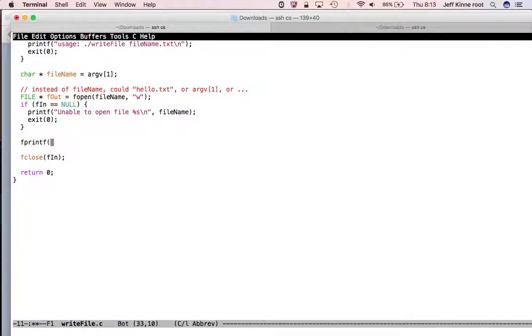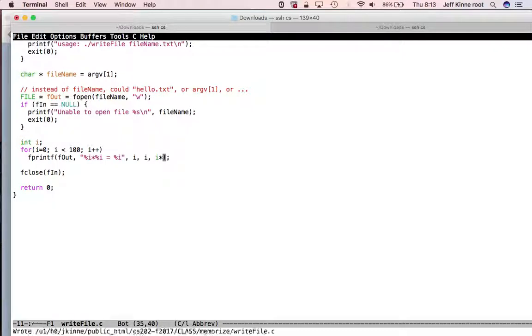So I could do fprintf, fout, and then anything that I would normally do with printf. So I could do here int i equals 0, i is less than 100, i plus plus, and then fprintf %d, maybe i squared. We print off the perfect squares, and that would go into the file. Let's take a look at that.